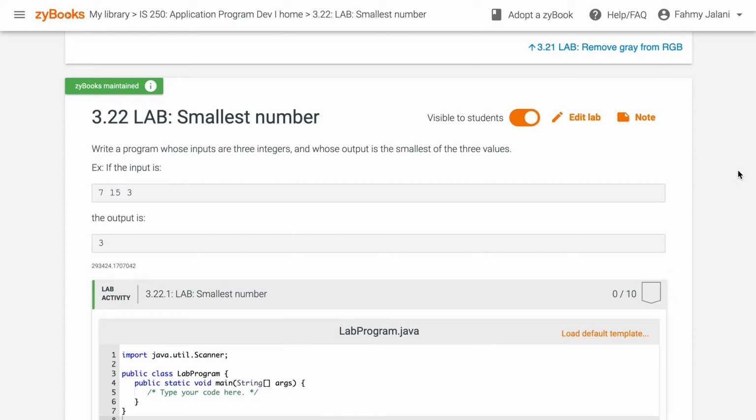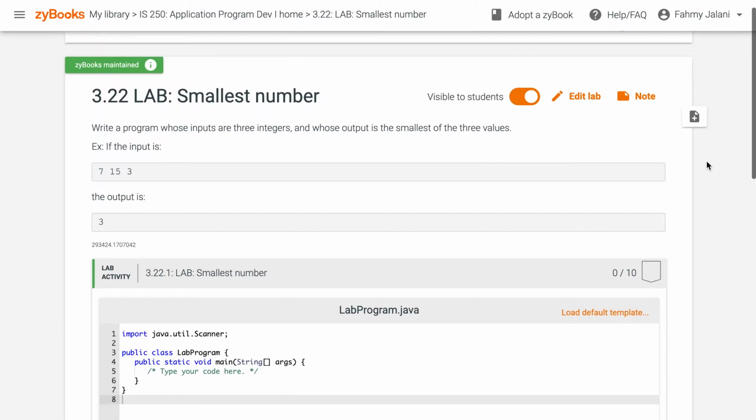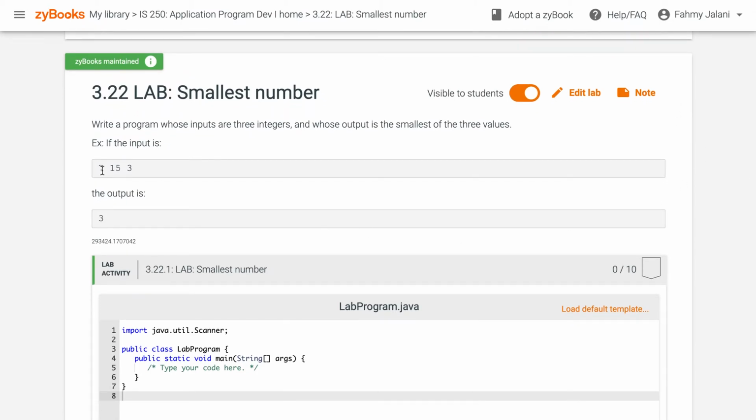Let's take a look at Lab 3.22, which is the smallest number. Basically, the program will require us to input 3 numbers, and from there it will choose the smallest.